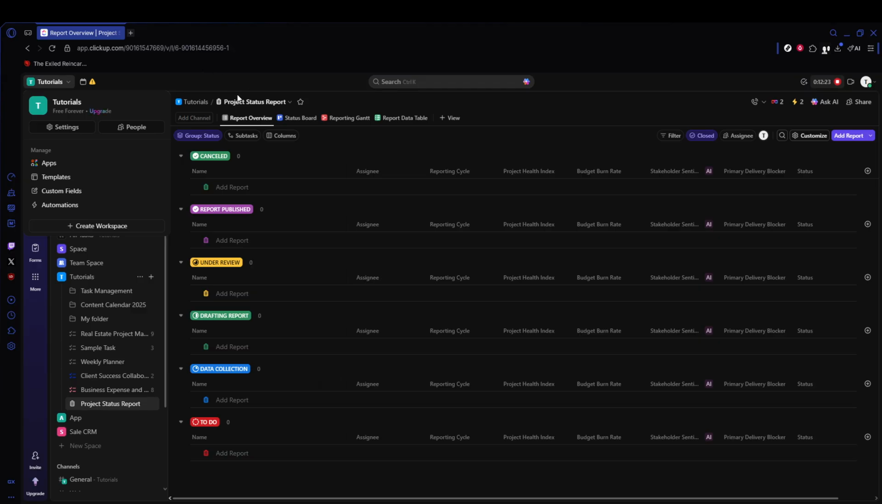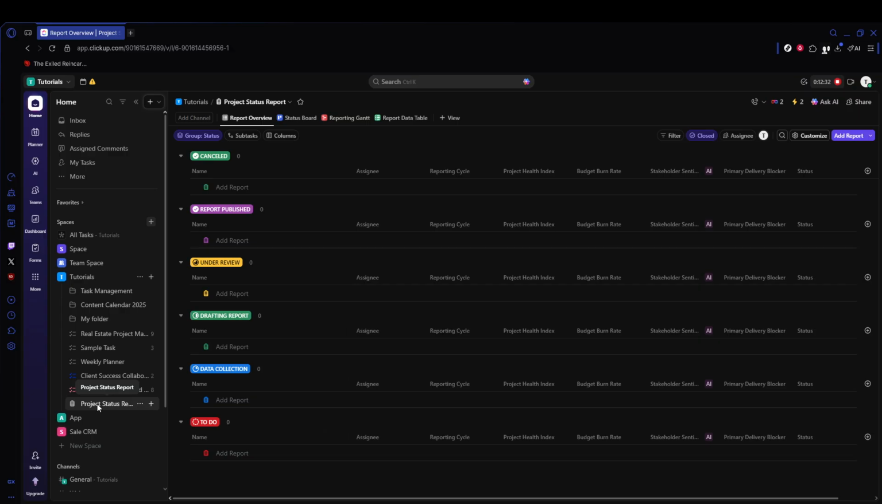Next, make sure you're working in the right place. In the left sidebar, click into the space and then the list where you want to track your project milestones. Think of a list as the container that holds related tasks and milestones. Confirm you're in the correct list so your team can easily find and use what you create.